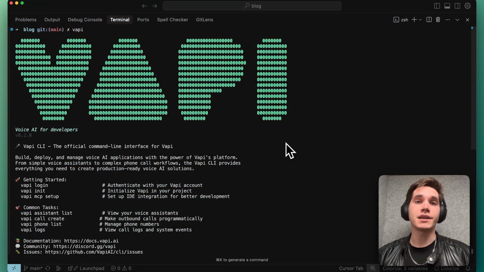Jumping between your IDE and other windows can be disruptive to your workflow. I had to go to the Vapi dashboard whenever I had to make changes to the assistant. I had to set up an ngrok tunnel whenever I had to test my webhooks. Or I had to constantly look up stuff in the Vapi documentation. Vapi CLI addresses all three of these issues pretty effectively. Let me show you how.